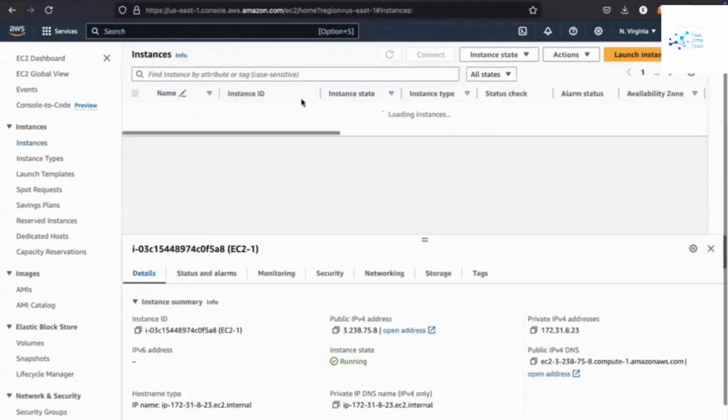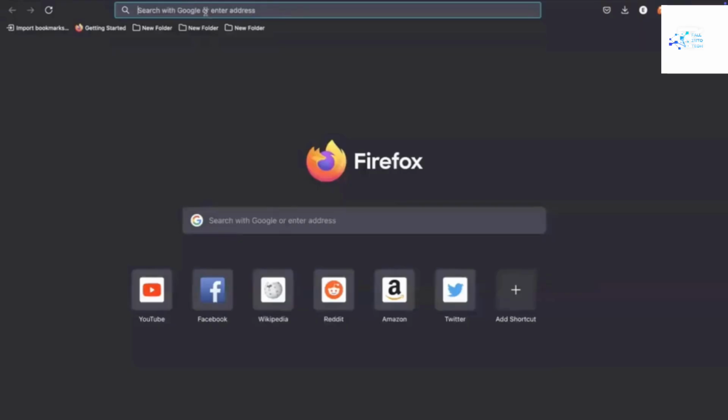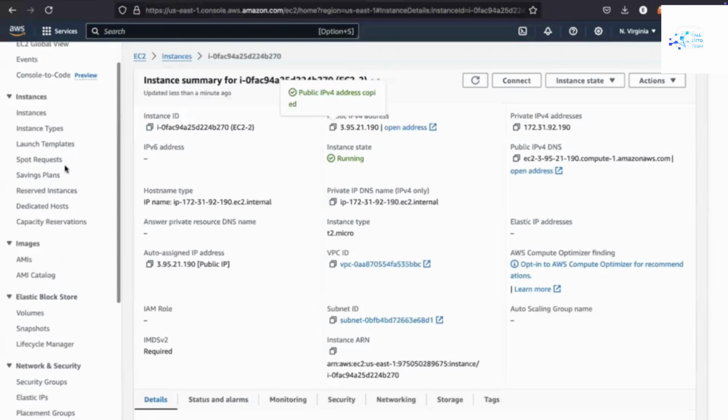So let's go back to instance, and then let's just give it time. This is our second instance, and then we copy the public IP also and then paste it on our browser. It should say hello from server 2. There you go. So we have it here, hello from server 2. So now we did have our two instances running perfectly. That's what we needed. Okay, so one coming from server 1, the second one is coming from server 2.